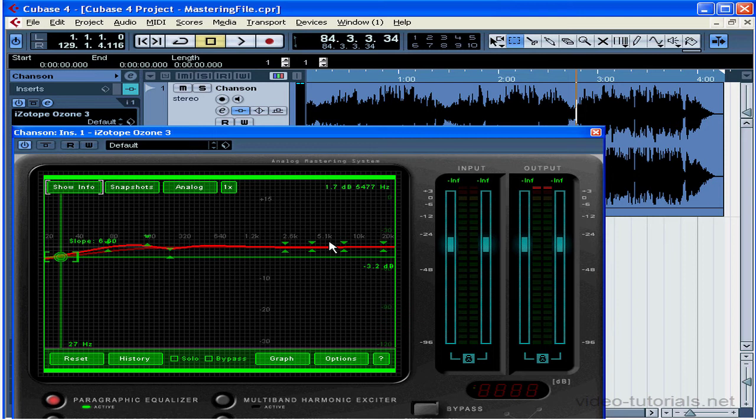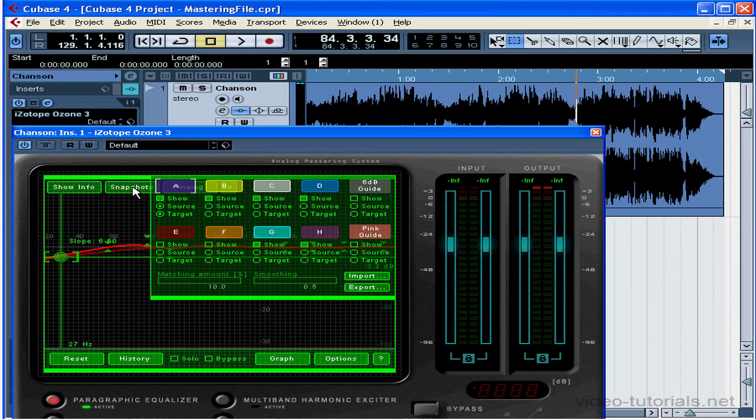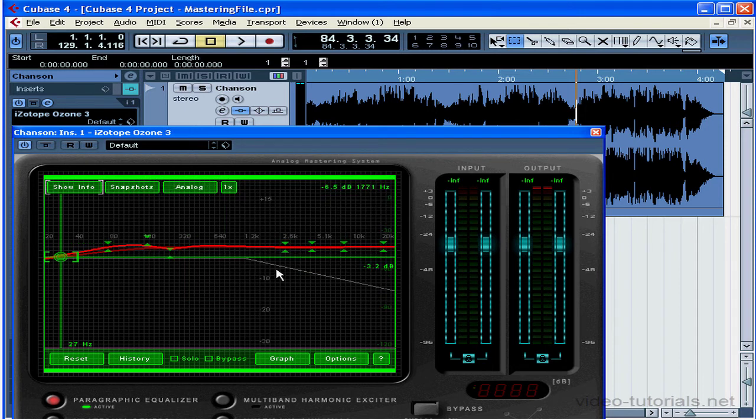We can look at an Ozone snapshot to see what that looks like. Many mastering plugins will offer you this feature. So the high roll-off is represented by this sloped line. When I play my song, you see that the spectrum shows I've already rolled off the highs in this way.